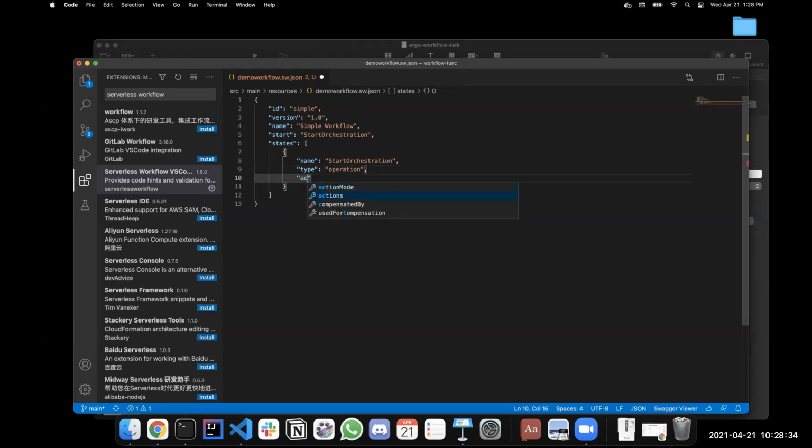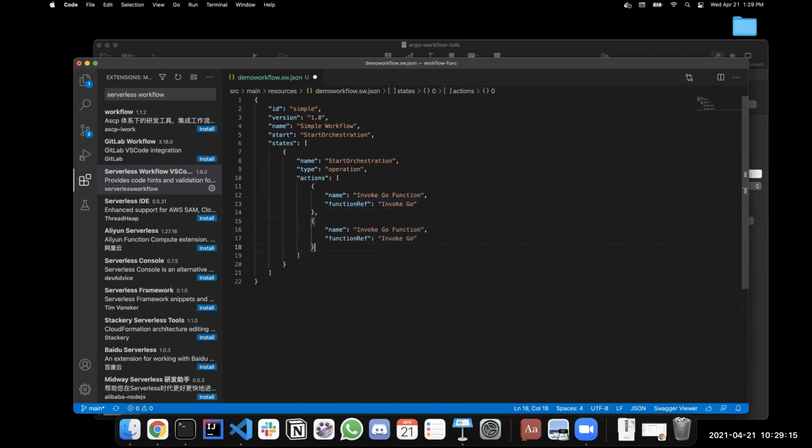We then have to define the actions that our state wants to execute. Let's start defining that. We have a name, let's say invoke go function, and we give it a function reference of invoke go. And that's it. As you see so far, our state definitions are completely domain specific, meaning that you can use your domain specific languages for most of the part. We'll get to the part where that's a little bit different. But for defining the control flow logic, you can fully use your domain specific language. Let's also do a copy and paste, and after this we will invoke our node function.